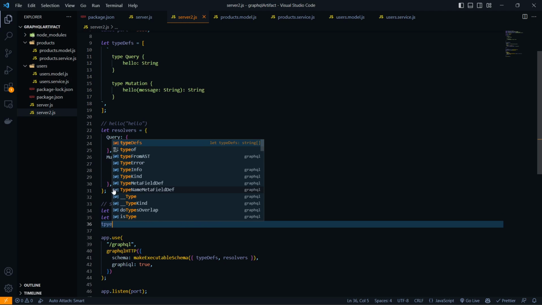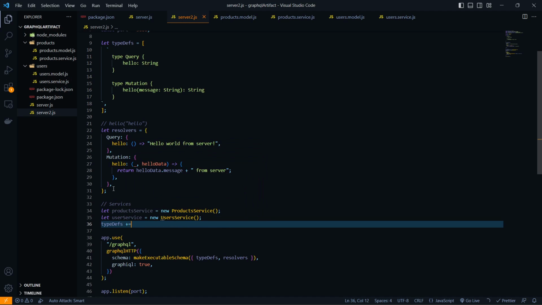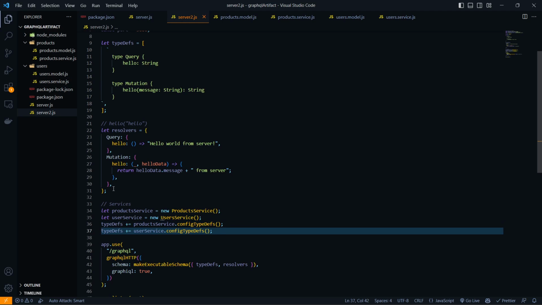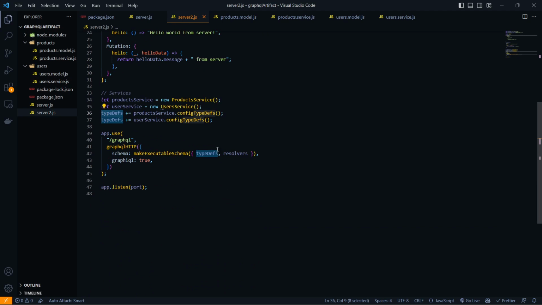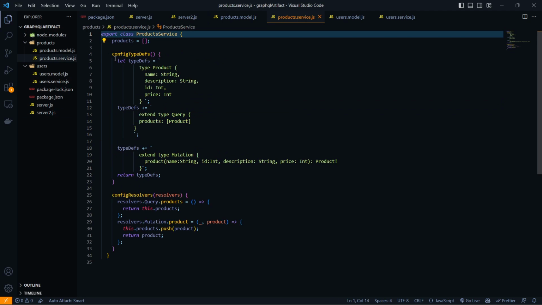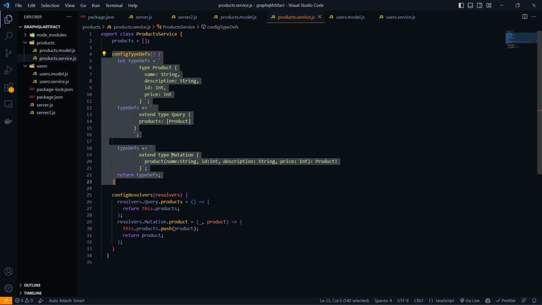We'll then add to our type definitions. As you can see, we're using the same syntax, our config types, right? Because since we are using type definitions here for our GraphQL, we want to make sure that our types defined here are used.